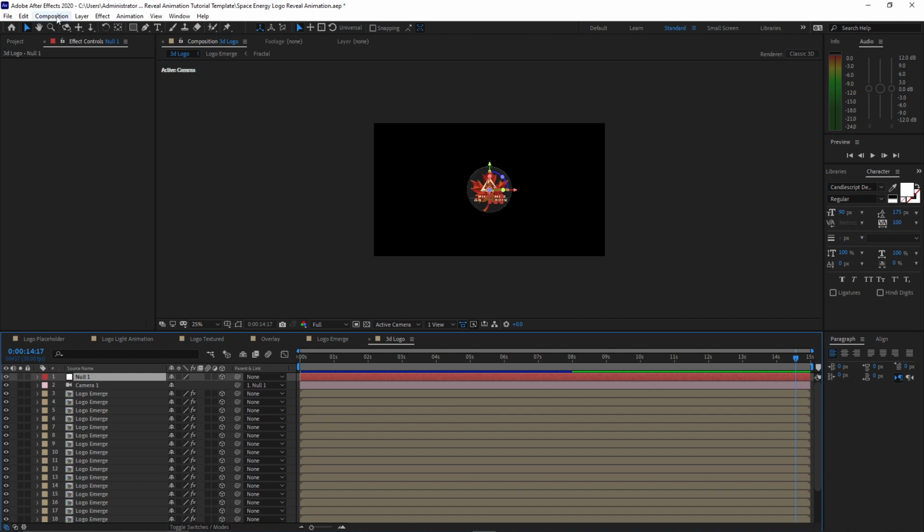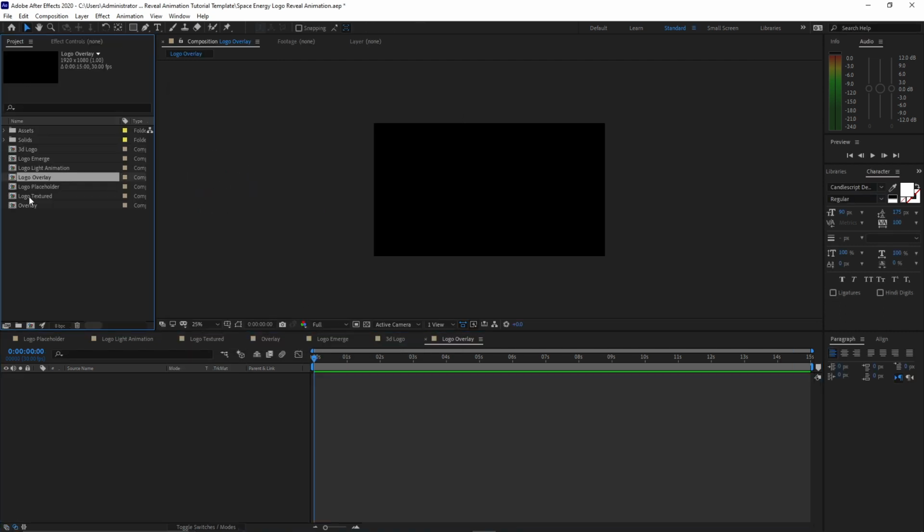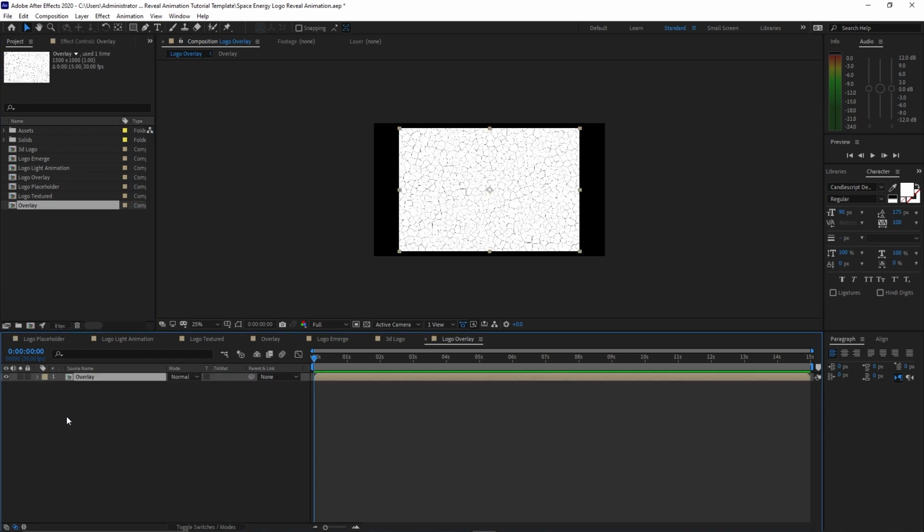Go to composition, create a new composition. Name it logo overlay. 1920 by 1080p, 30 frames per second and 15 seconds duration. Click OK. Go to the project panel, drop down this overlay into the timeline.